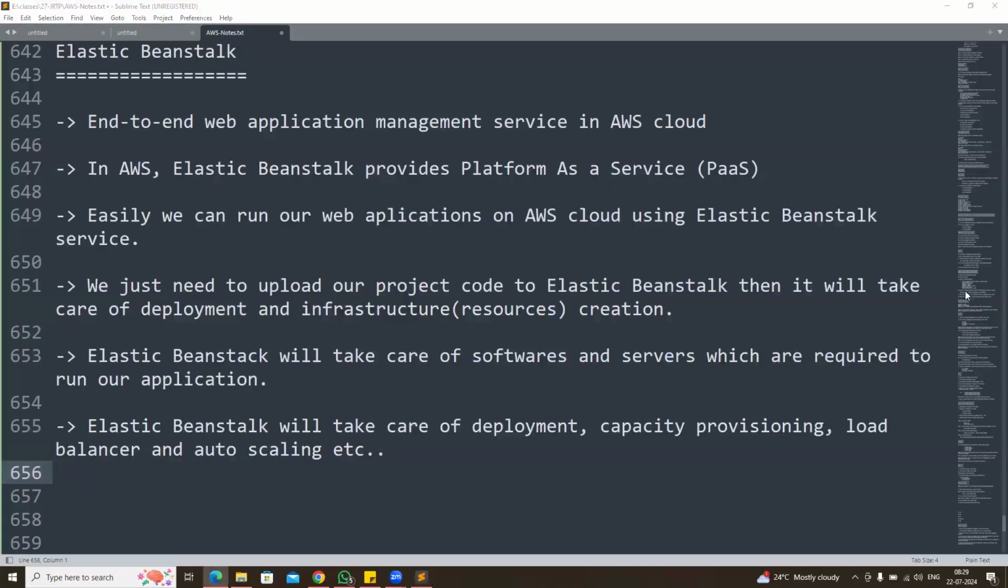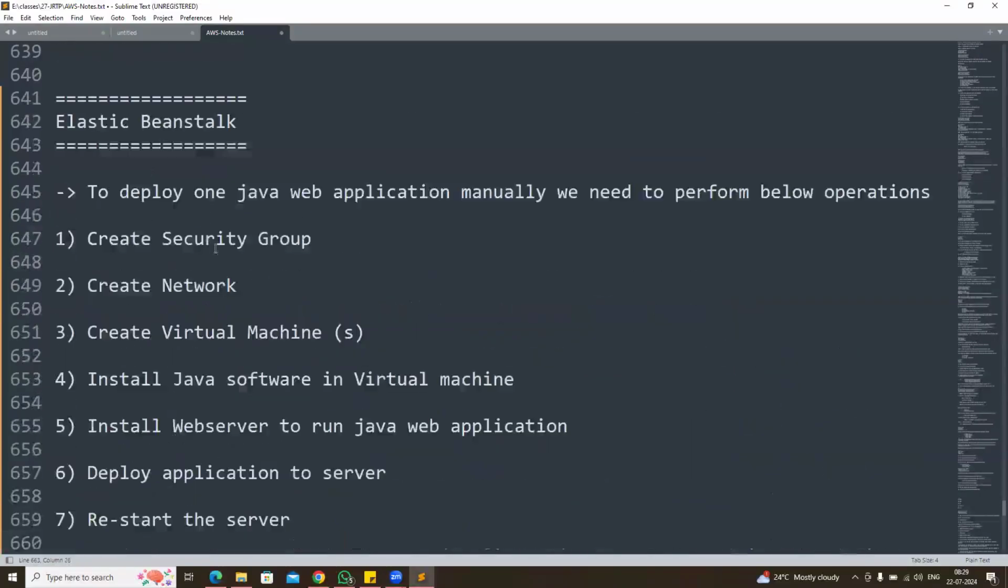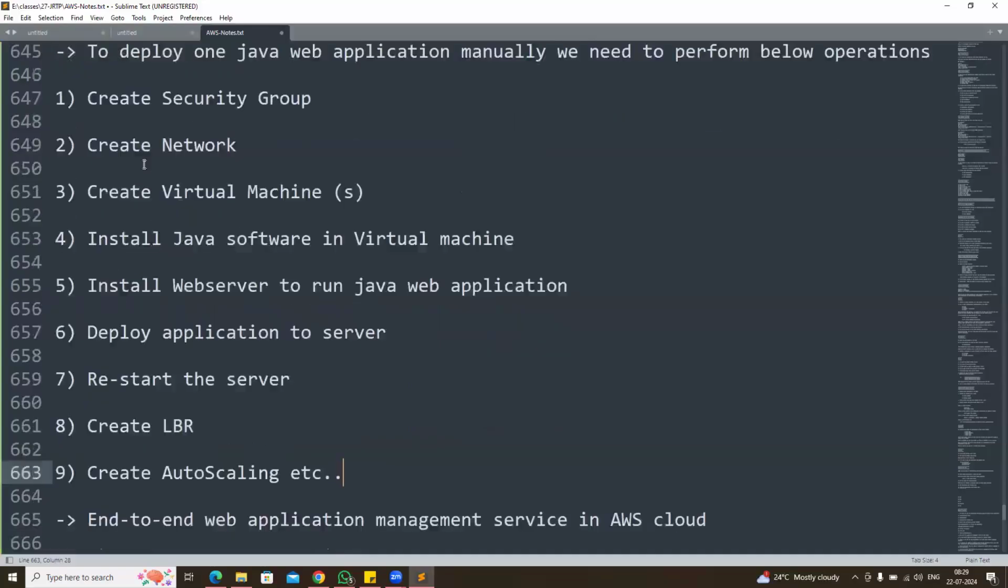So to deploy the Java application manually, we need to perform these tasks. To deploy one Java web application manually, we need to perform the below operations. Create the network.